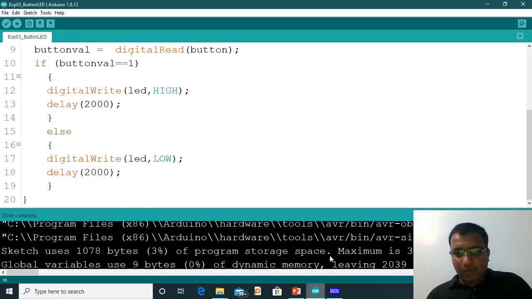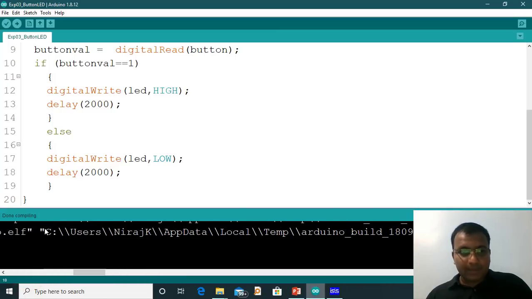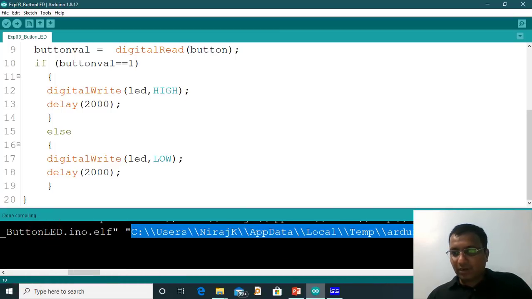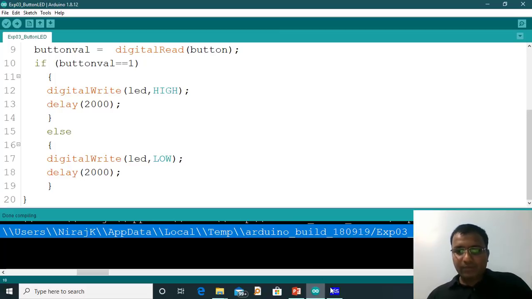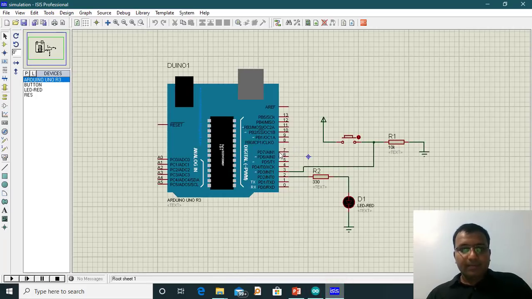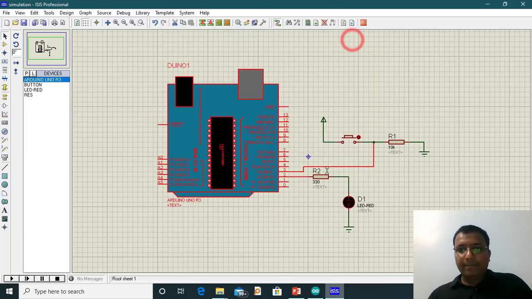So it's compiled. Now I'm going to copy the hex file. Yesterday I explained how to copy the hex file. We need to select this particular file. It's selected, just copy it. Go to your Proteus design. Double click on this chip. Double click on the data file as well. Delete it, paste it, click OK.